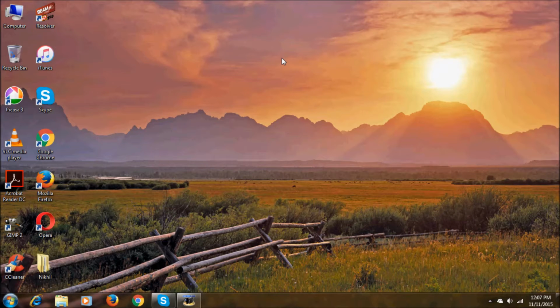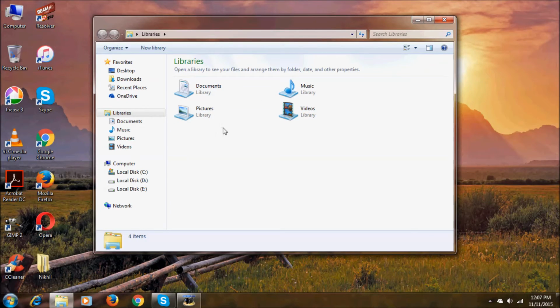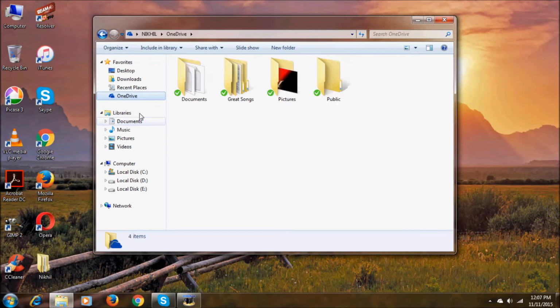This is the overview video of OneDrive for Windows 7. As you can see, on the left side, in the favorites, we have one shortcut for OneDrive. If you click on it, it just opens OneDrive for Windows 7. And if you get this green tick, it means you are synced to the internet. If you get a round symbol, it means it's just syncing.